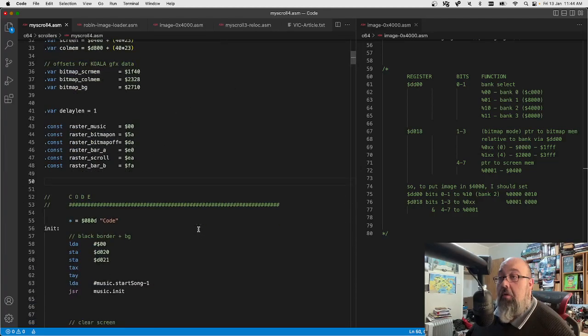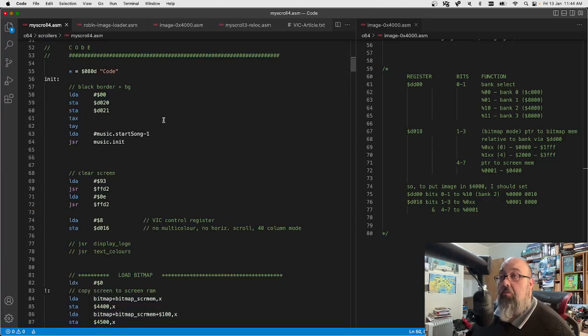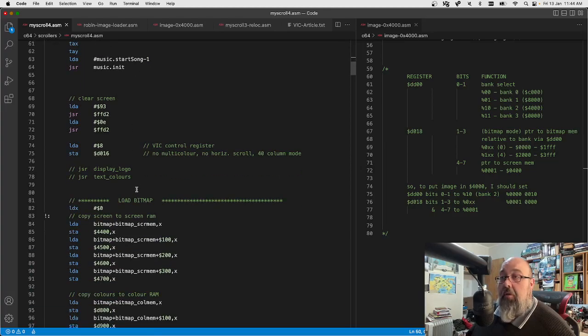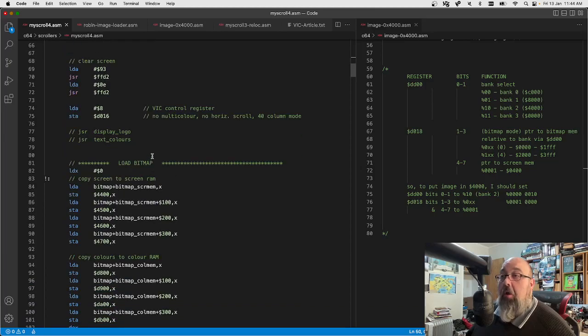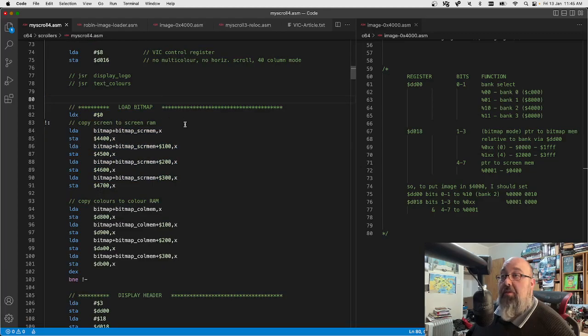So then we go into the code. We've got normal initialization stuff. We load the music, we initialize the music, clear the screen, and this is where I load the bitmap itself. So now I basically copy it from where it's stored at 6000 into the correct memory location for when I do this bank switching.